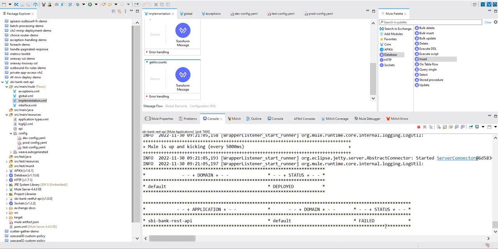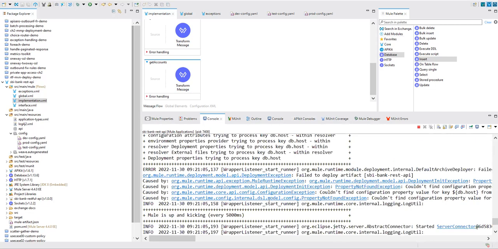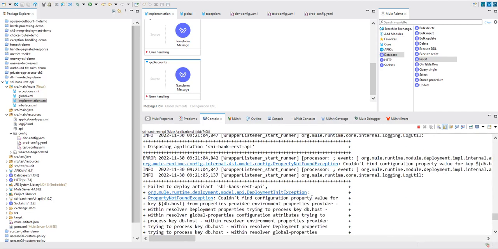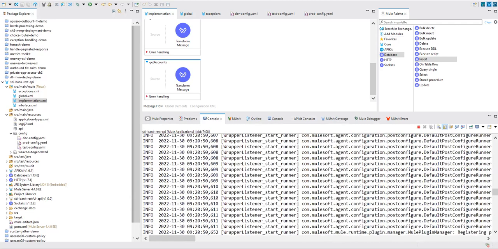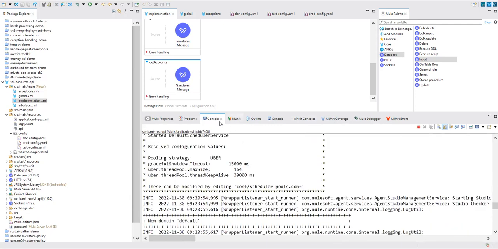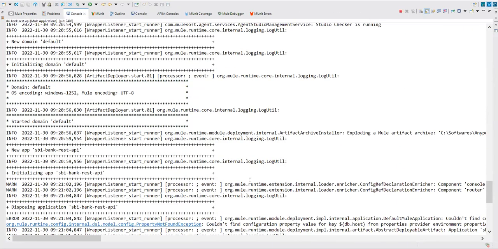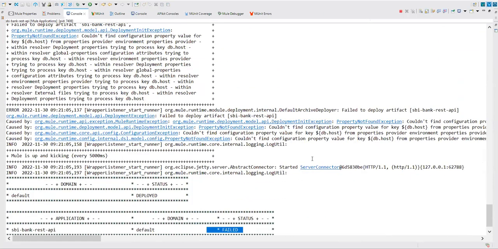Yes, it failed. Now see the error. Can we Control F and find it? Could not find a configuration property: the first property itself, db.host. And why is this showing? Because that db connection is getting tested. That's the reason it's failing and not able to see the property.